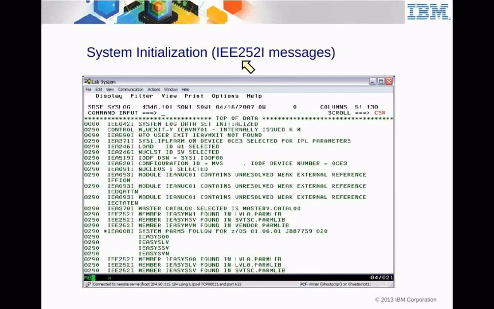There's a whole series of IEE252I messages in the log, and it tells you exactly what member, partition data set member, was read from which partition data set name. So down here, IEE252I member IEASYSLV was found in LVL0 PARMLIB. And there's many. There's not just 4 of them, but inside of the IEASYS members, there's values pointing to other members. Those other members get read as well. All the members that are read are prefixed by a message ID of IEE252I.